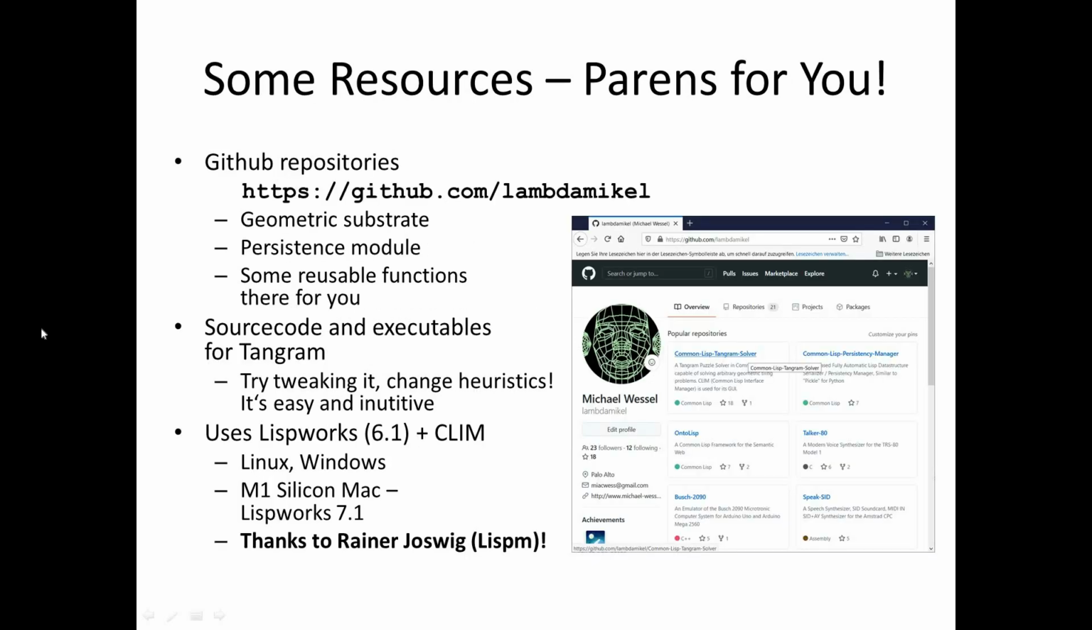I would like to point you to my GitHub repositories under this address here. You will find some reusable Common Lisp modules there, such as the geometric substrate and also a persistence module similar to Pickle for Python. So I think there might be some reusable functions and classes for you. Also, the source code and executables for Windows and Linux 32 bits for Tangram are available there. So yeah, give it a try. Try playing and tweaking the heuristics and see what it does for you. Currently it uses LispWorks 6.1, but it also works with LispWorks 7.1, and it requires CLIM, of course.